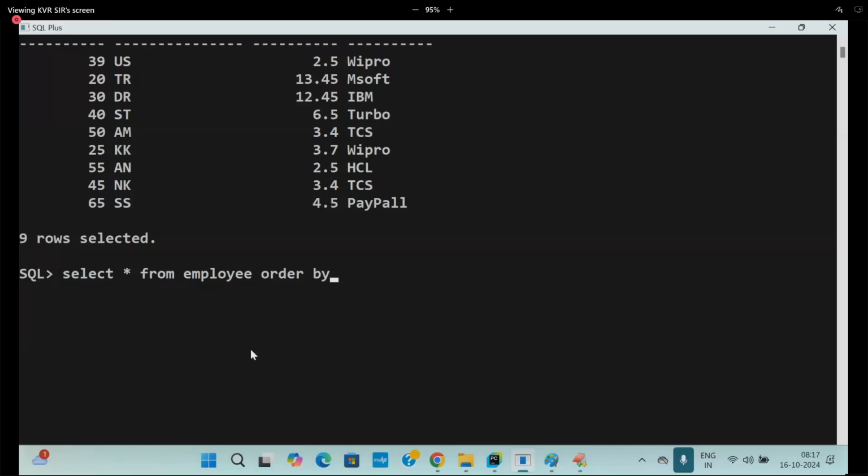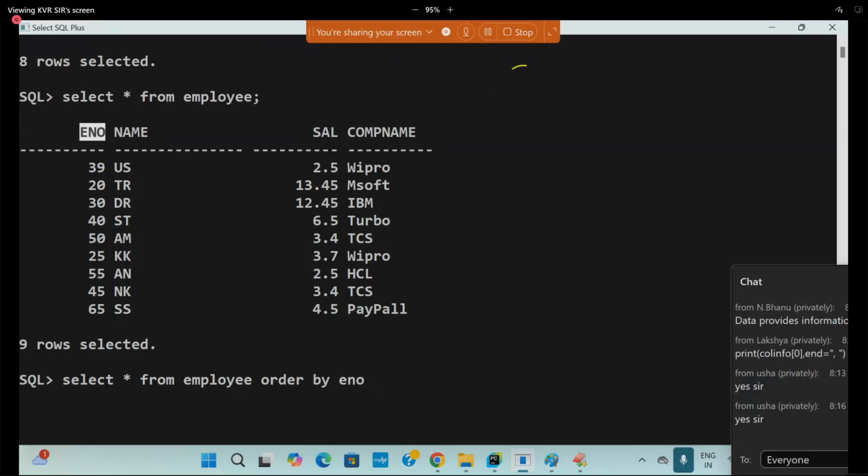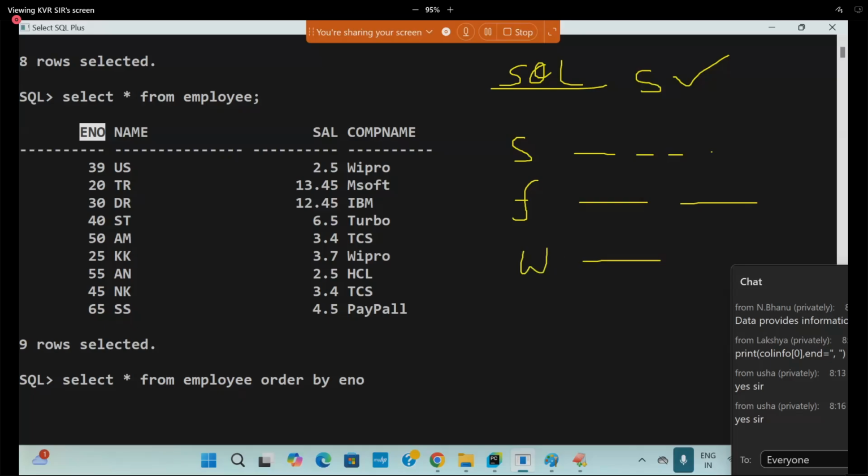order by ENO. What column do you want to order by? ENO. Actually, if we go to any SQL environment, select is one of the DRL queries. What is the syntax actually? Select column names from table name. For table names, you can write multiple tables. Where condition list, having is one more clause, group by one more clause, order by one more clause. This is called original SQL.